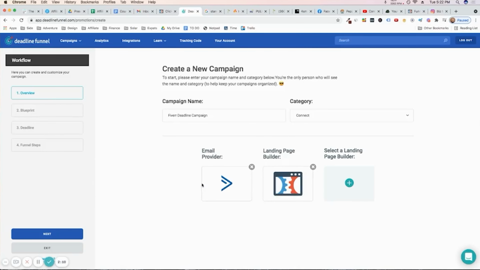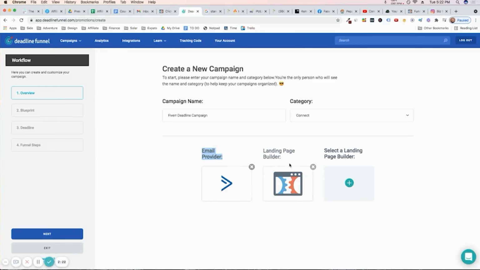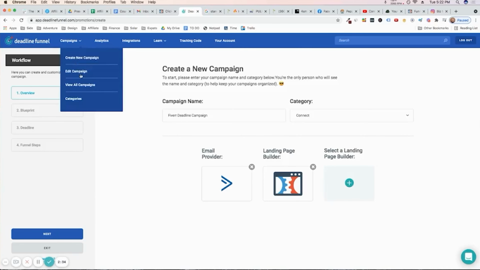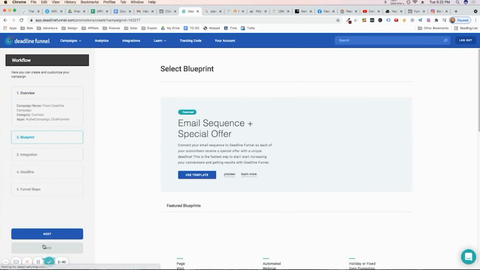Then we're clicking overview. You need to have an email provider integrated and a landing page builder. I'm using ActiveCampaign, but you can use MailChimp or other email providers, it doesn't matter. For the landing page builder, I'm using ClickFunnels, but you can use Kajabi, LeadPages and so on. Then I select the landing page builder. If you need to integrate with 3 different tools, you can do this as well. Then I click next.